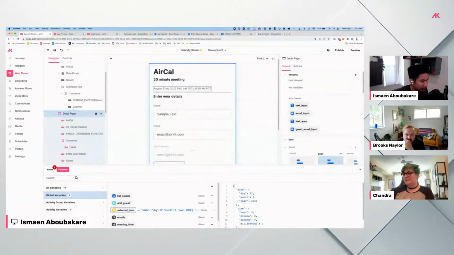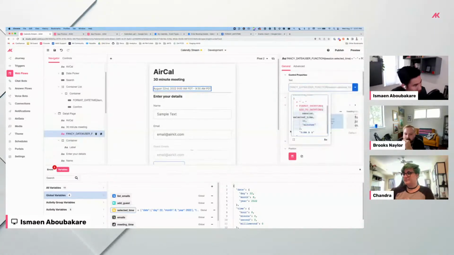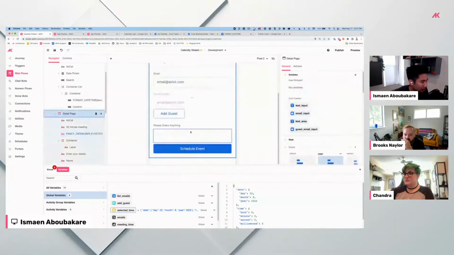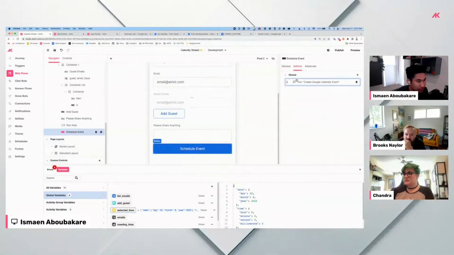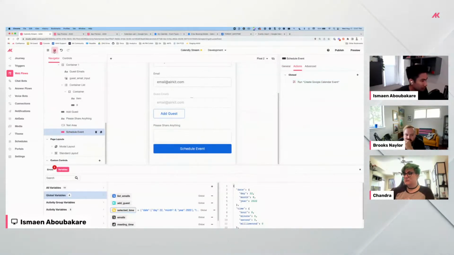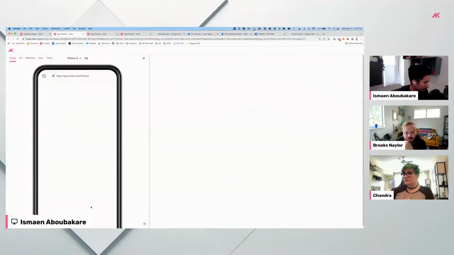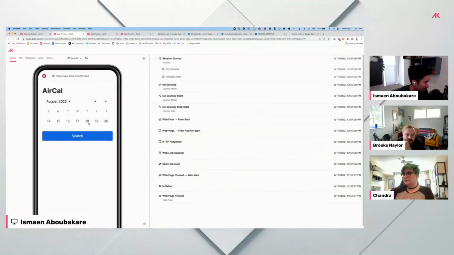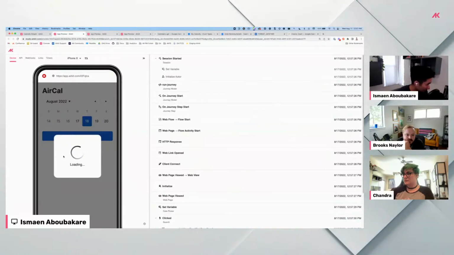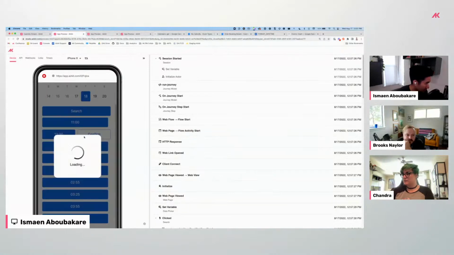So the end time is going to be the add to date time 30 minutes right here. So schedule event, pass this, end time. All right, let's try this out. All right, so then choose the 18th. I am free at 12 o'clock. Confirm.